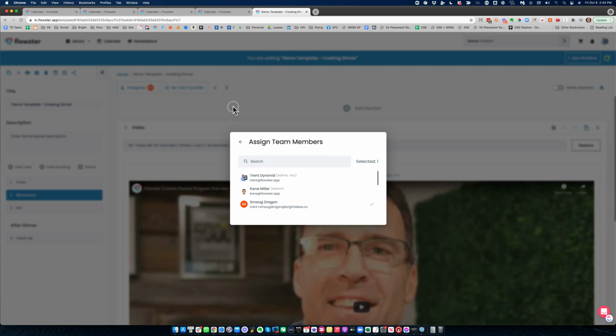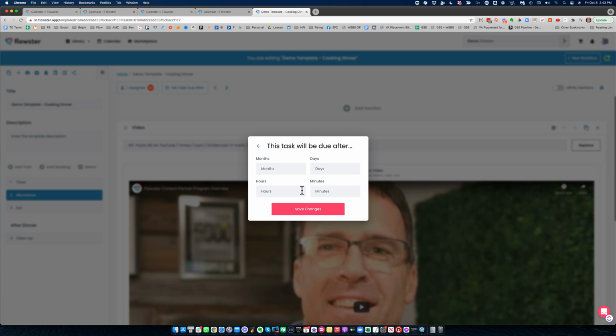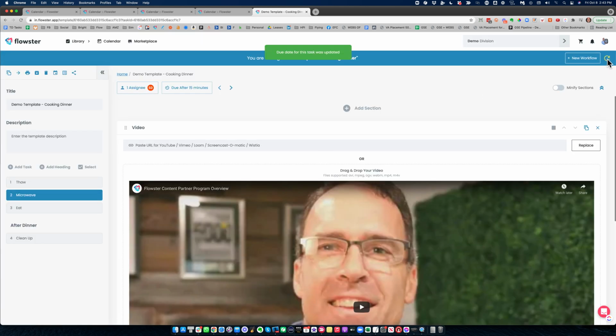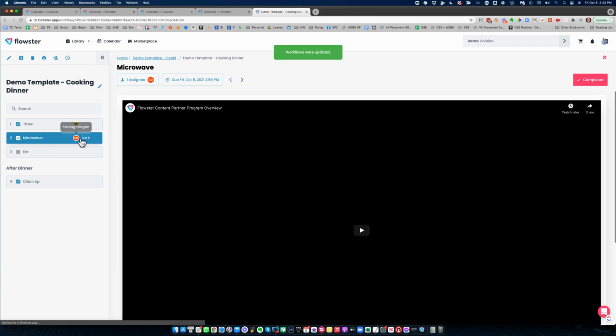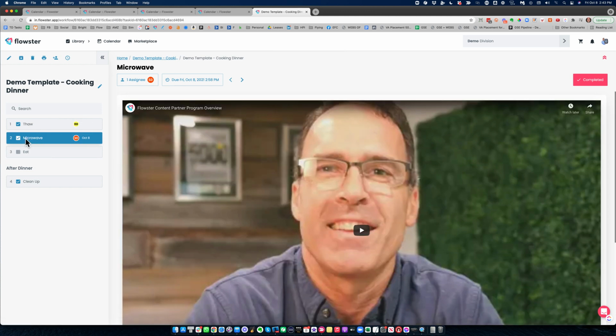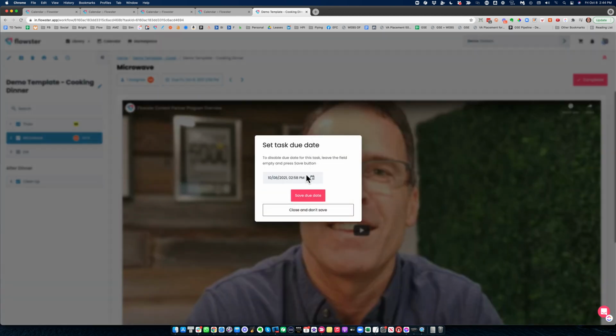at the template level. And then you could also say that this is due 15 minutes after the workflow has been run. So what'll happen is now every single time this workflow has been run, so let's go back to the workflow. Flowster is again asking us to update the workflow, which is great. You'll see that Smog is going to be responsible for step 2, and this workflow was run about 15 minutes ago. So this particular step is due in about 15 minutes from now. If you want to go in and change that on a workflow by workflow basis, you definitely can do that.